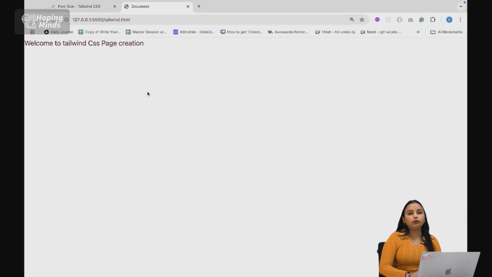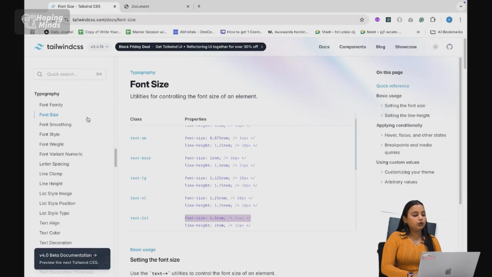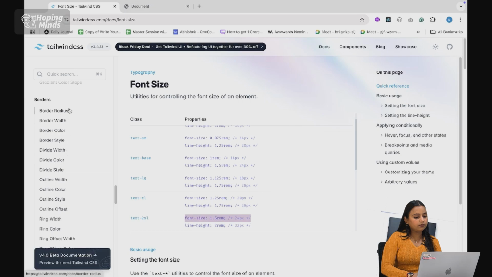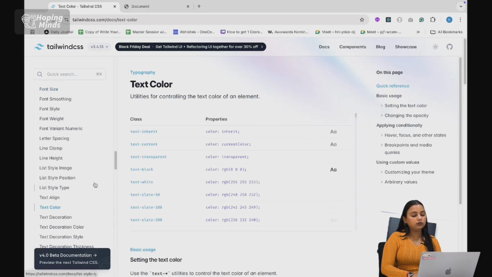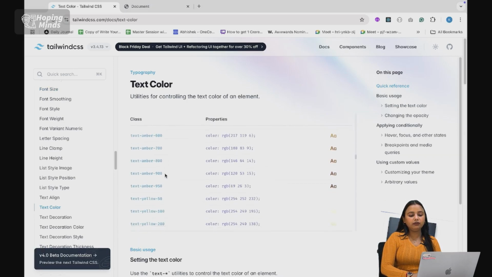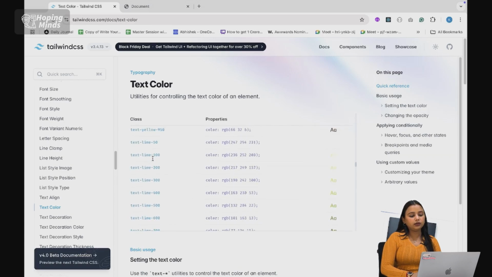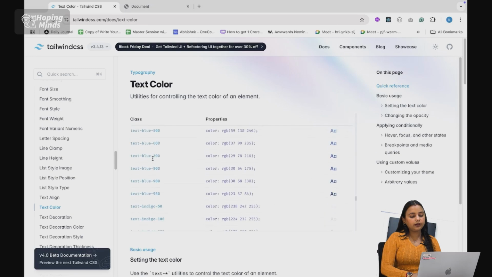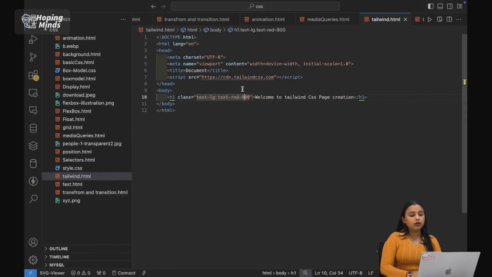So see, this is how you can add any background or text color. In here, if you go to text color, you will click and see that all the palettes are available over here. You can choose any one and go with that. Let's suppose I want to use something like this color, let's say violet 800. So let's copy this and put it over here.